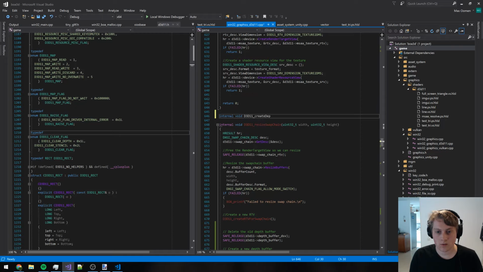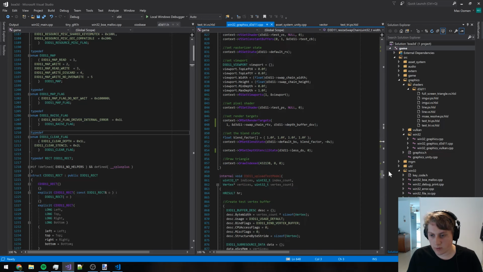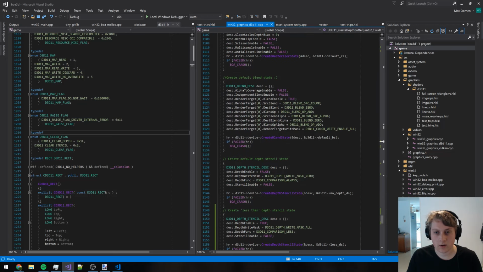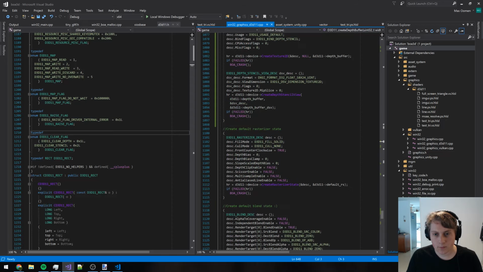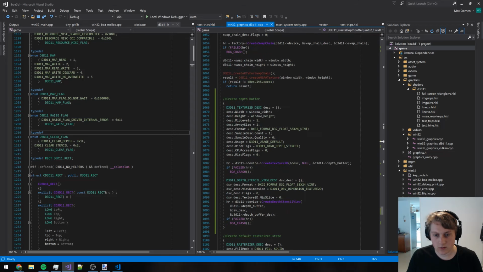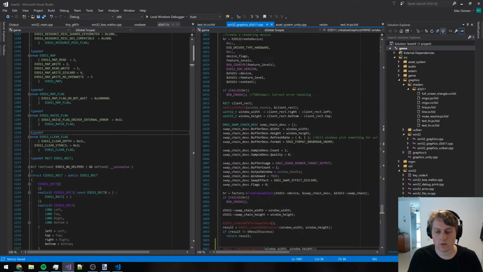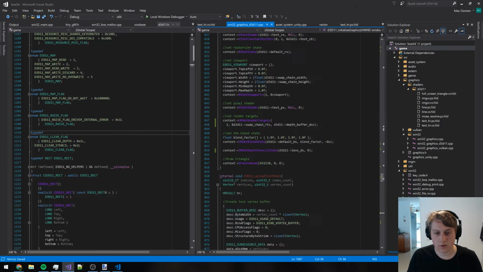Create depth buffer with a width and a height. And now let's take that code that we wrote earlier for the depth buffer. Let's see, where is it? It's right here. Let's cut that and then call our function here. Window height, perfect. That will create our depth buffer.